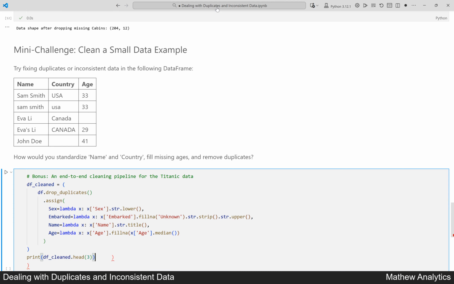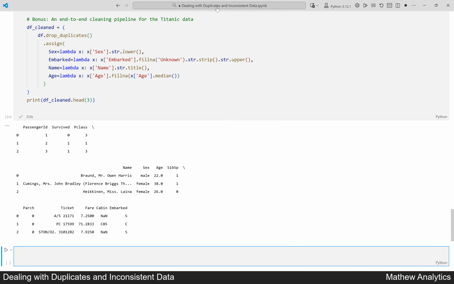Running the cell now. This output shows the first 3 rows of the clean Titanic dataset after removing duplicates and standardizing key columns like sex, embarked, name, and age. Notice how sex values are lowercase, embarked is uppercased with missing values filled as unknown, name is title-cased, and missing age is replaced by the median, ensuring consistent and complete data for further analysis. This demonstrates the power of chaining transformations to create a clean, ready-to-use data frame in one streamlined pipeline.